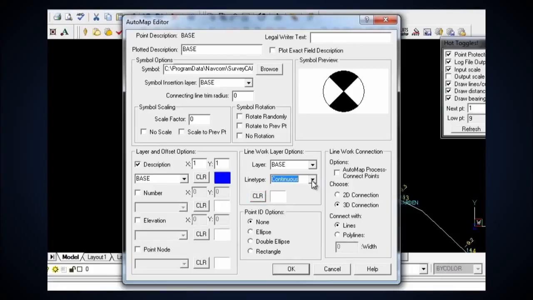If there is already a layer which matches the layer name you chose for the line work, then the line type and color will be ignored. In the Line Work Connections Options area, you will see an Automap Process Connect Points checkbox.